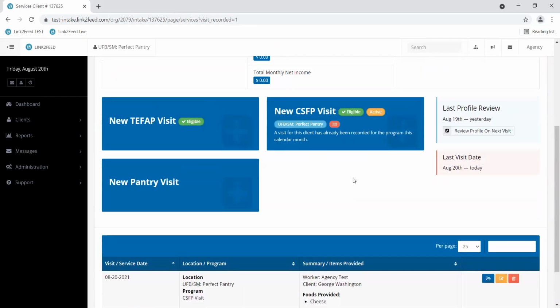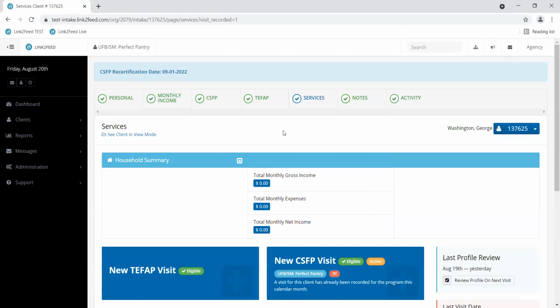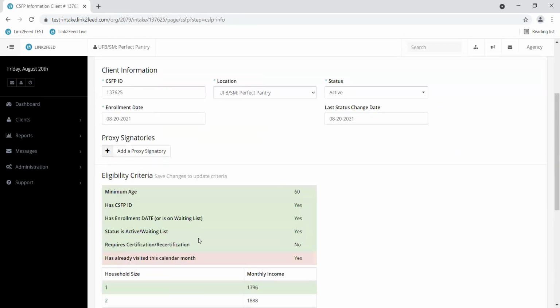And so now if you look at this, they have little red exclamation points indicating that they've already had a visit for this month. And so they can't have any more until the next month. Double checking over here on the CSFP tab. Now there's a red section in your eligibility criteria because they've already received a box for this month.